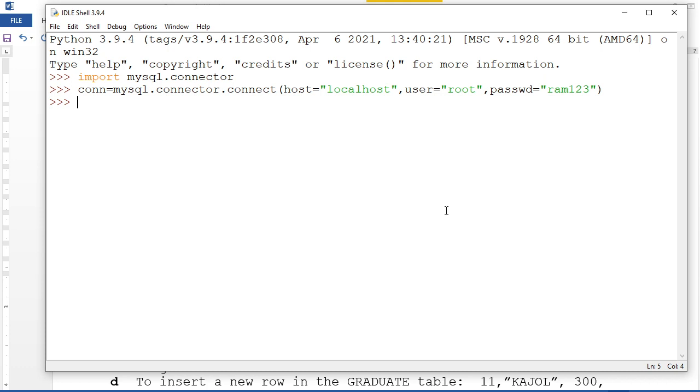Okay, so now you see I had taken here the connection object, and that is having user as root, and it is for host. Who is that? Localhost, and the password is this one. So now I am going to press the enter key, and then I will go ahead. Now what is the next thing I am going to do in order to create the table?